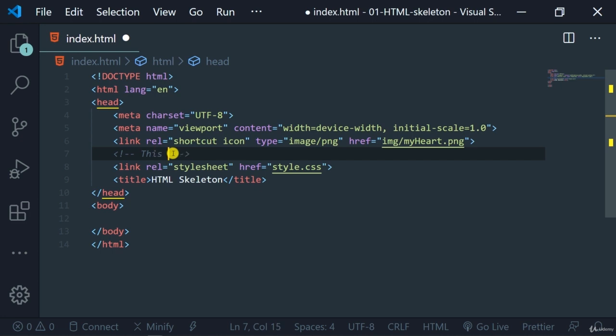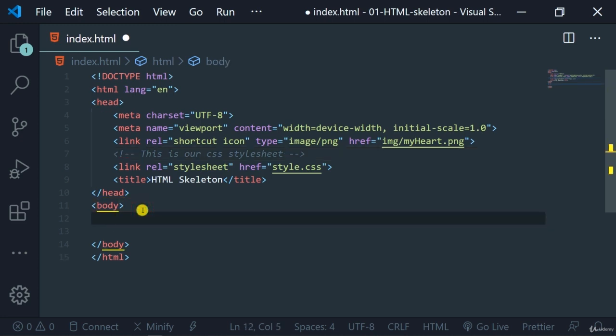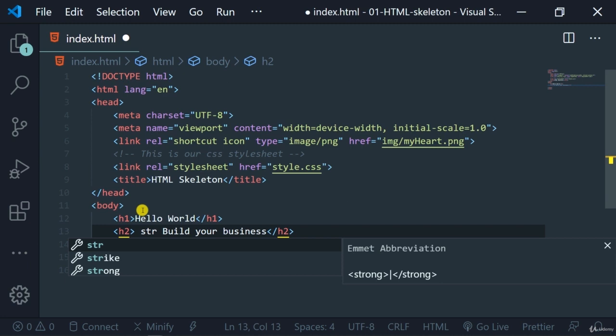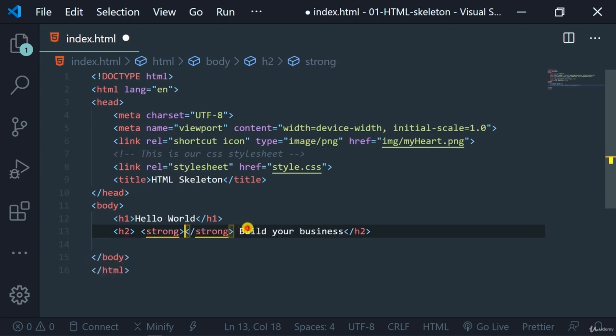and then we write, this is our CSS style sheet, and then we click on body, and then if we want to write our H1 tag, we just write H1, and then we see the Emmet, and then we press tab, and then we write hello world, or go ahead and write H2 tag, build your business, and then we can have our strong tag here, and then put this build inside the strong tag, and then press save.